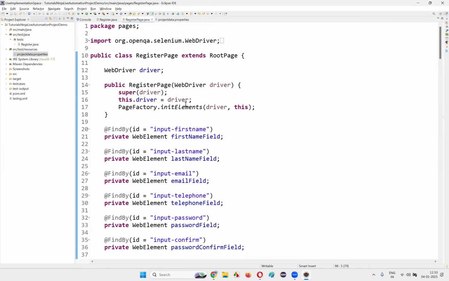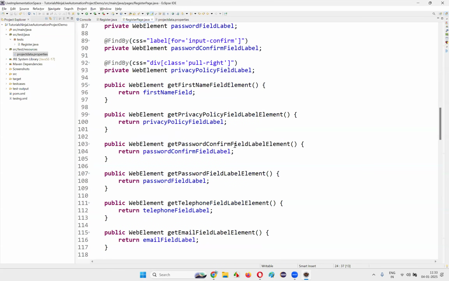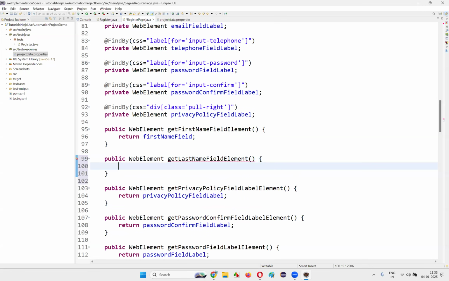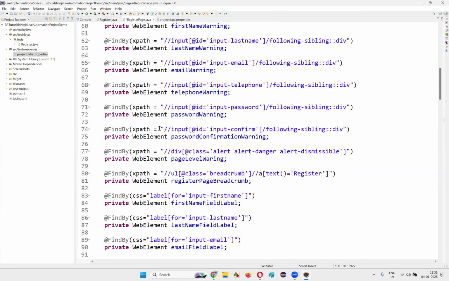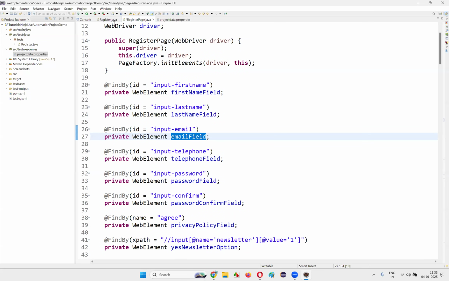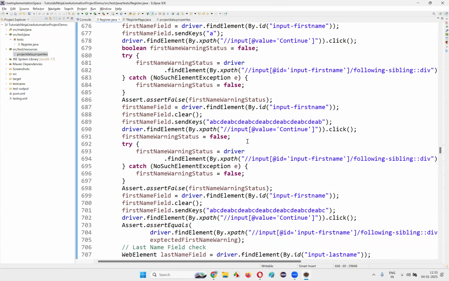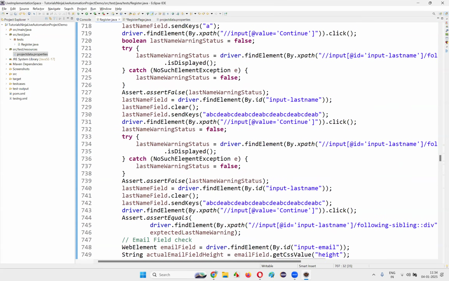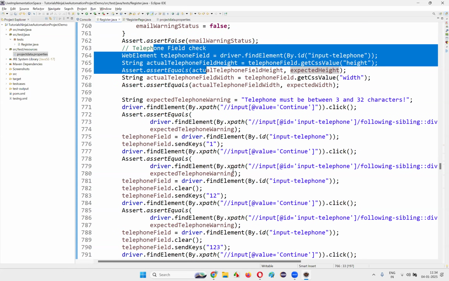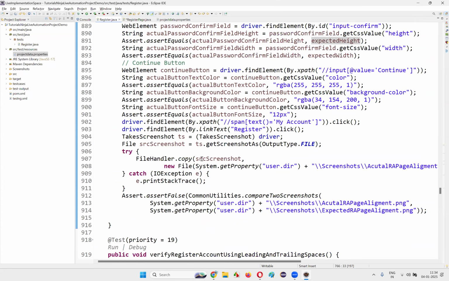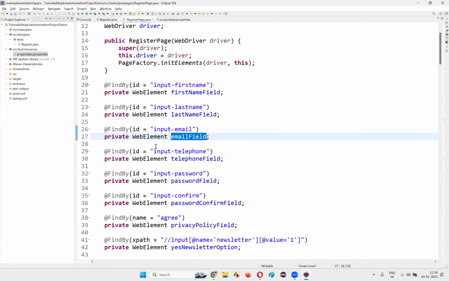Next one, last name field. Public web element get last name field element. Here say return last name field. The next one, email field. We have to get all the fields, I think so. First name, last name, then email, telephone, then password, password confirm, and continue button. All these are the elements that we have to get as web elements.